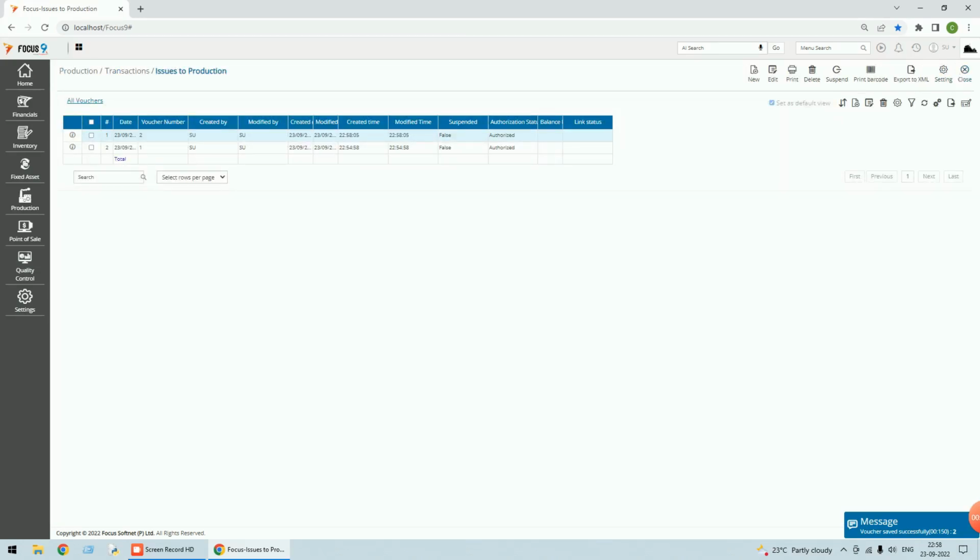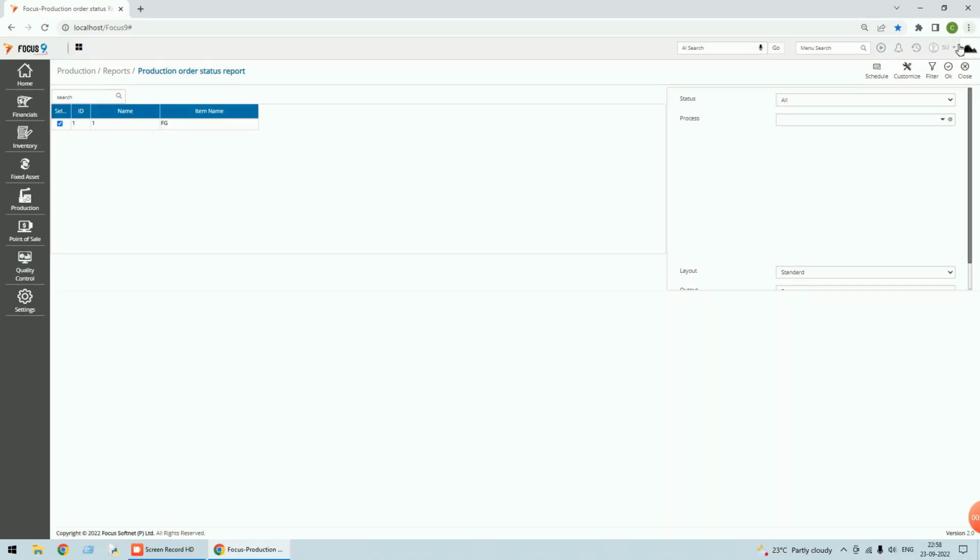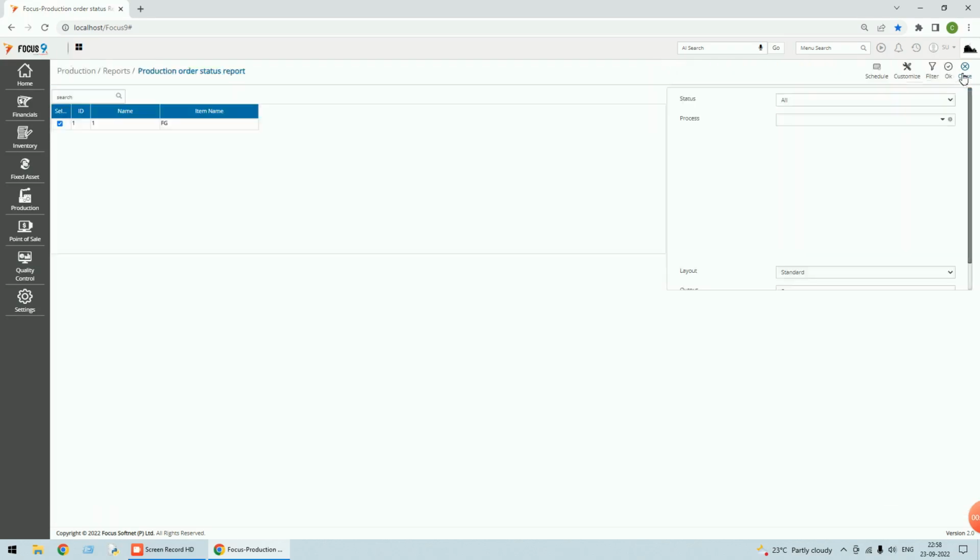Now I have to do the receipt from production. Let us see the report. Production order status report. Now you see here the first process it is received. The second process it says balance received, receipt to be received. It is in WIP. First one process is completed. Second one it is still in work in progress. Like this you can see the production order status report process wise.